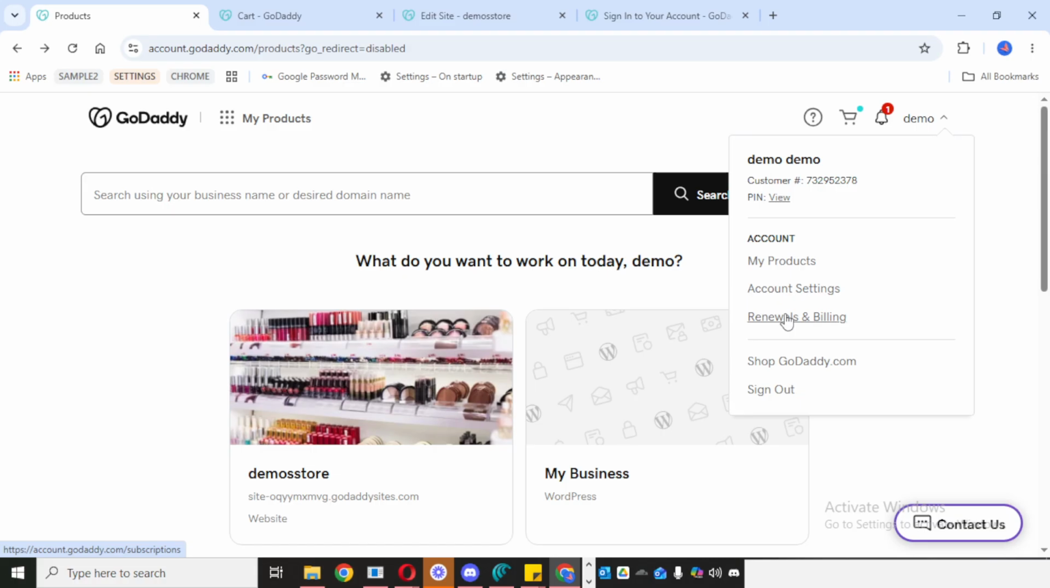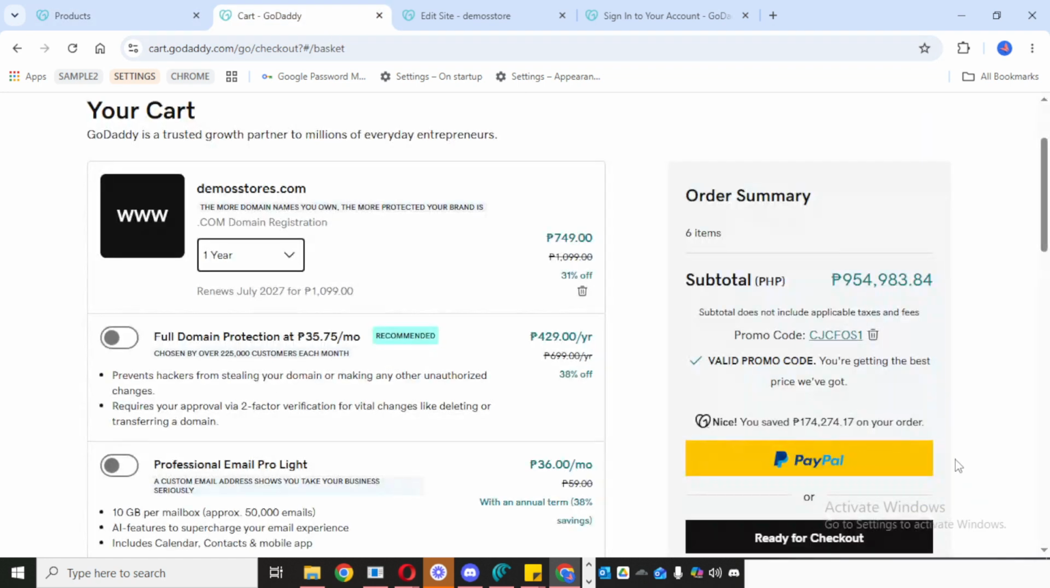This area shows the products and services connected to your account that are coming up for renewal. It is the main place you will use when you want to check pricing, payment details, and any active discounts that may apply before you complete a renewal. After opening Renewals and Billing, find the product you want to renew and click Renew Now. This will take you to the renewal checkout page.